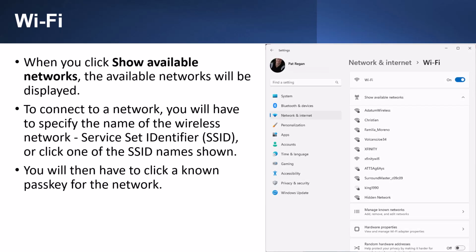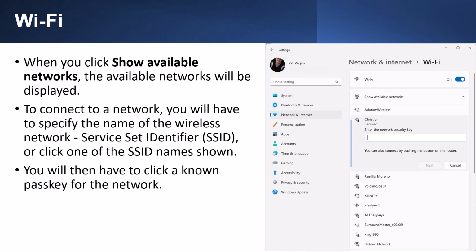When you click Show Available Networks, the available networks will be displayed. To connect to a network, you have to specify the name of the wireless network, the Service Set Identifier or SSID, or click one of the SSID names shown. Unless the passkey is already saved from connecting before, you'll then have to specify a known passkey for the network.